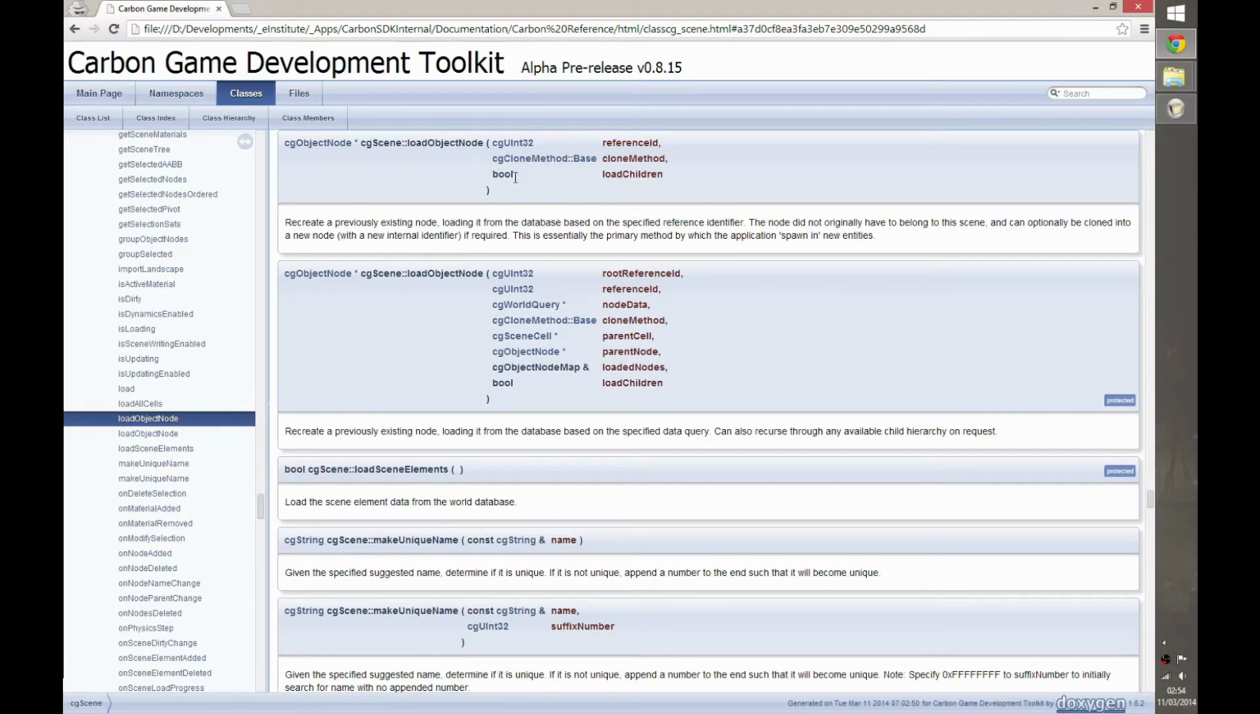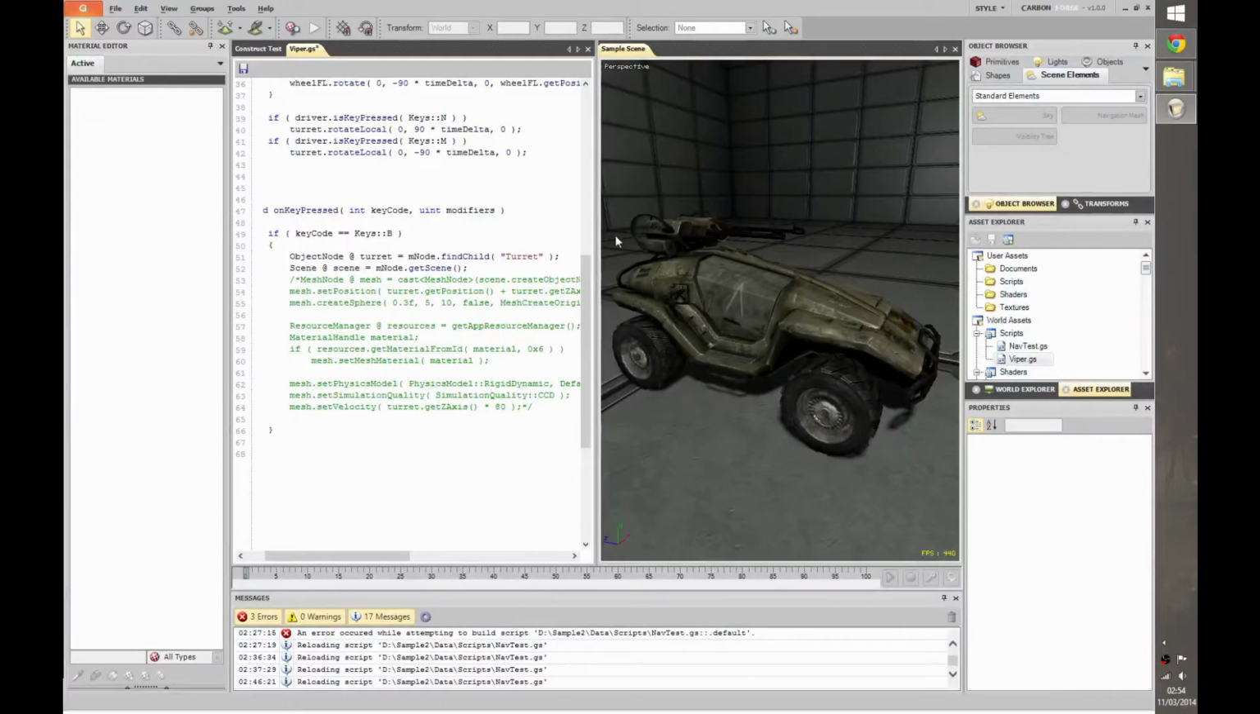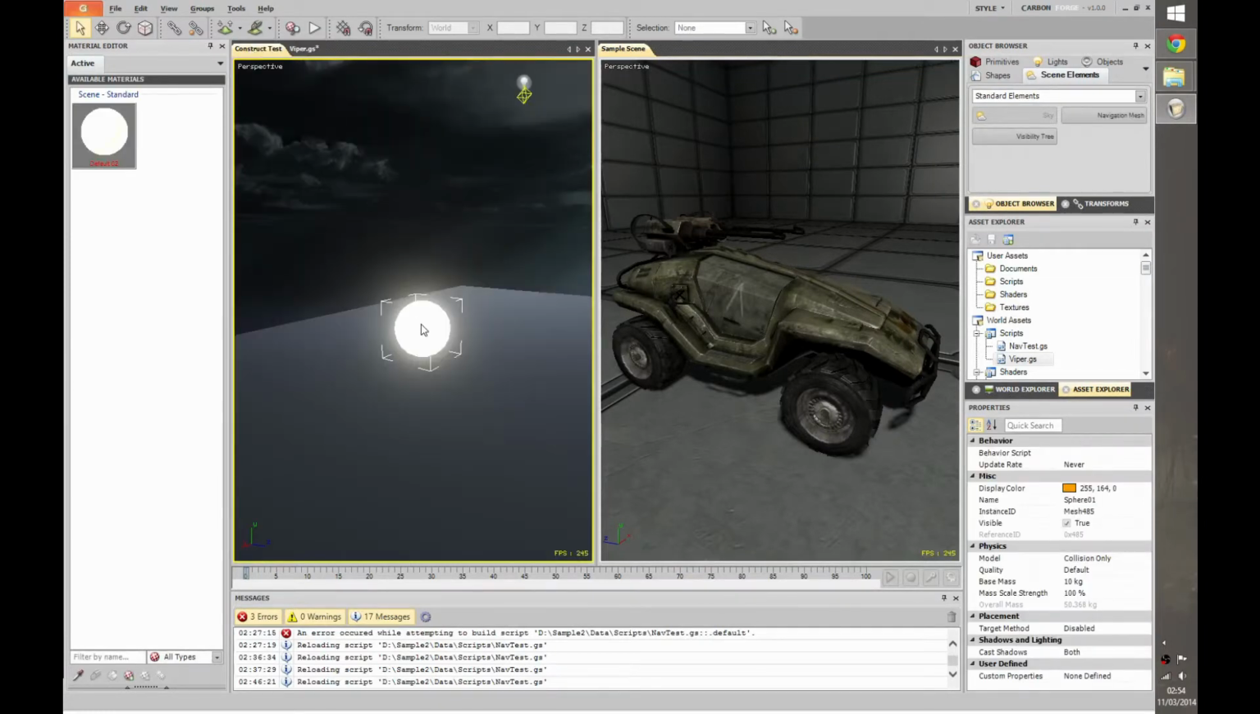It accepts 3 parameters, at least this overload of it accepts 3 parameters: the reference ID of the node that we want to load, the method that we want to use to clone it if necessary, and then another bool which specifies whether we also want to load its children. Now we'll see why this is particularly important in just a moment, but for the moment let's fill these 2 out. The reference ID, as we saw in one of our earlier examples, is a unique identifier that is given to every object in the world, in every scene. It is unique for the lifetime of the project, of the world database that we've created. This guy here, if we go over to its properties, has a reference ID of 485, and I can click there and hit Control-C to copy that to my clipboard.